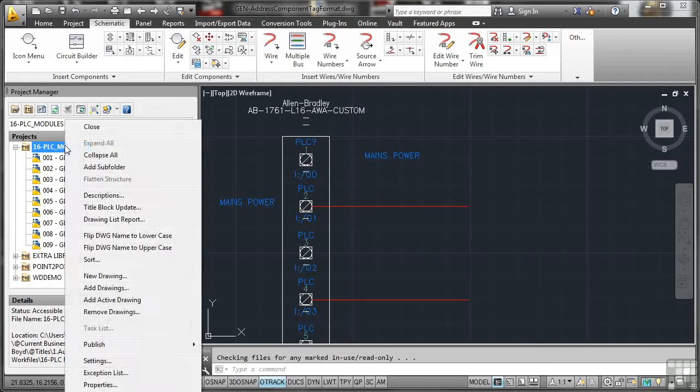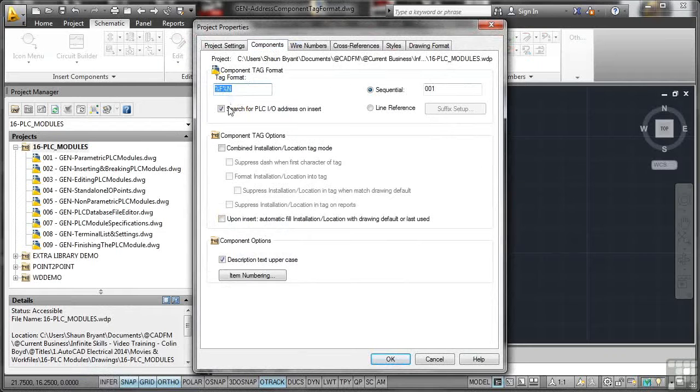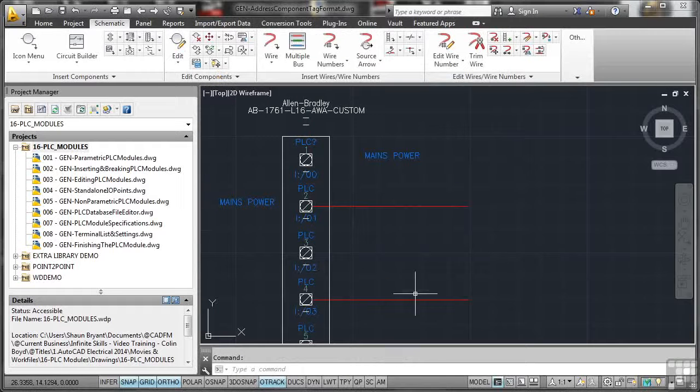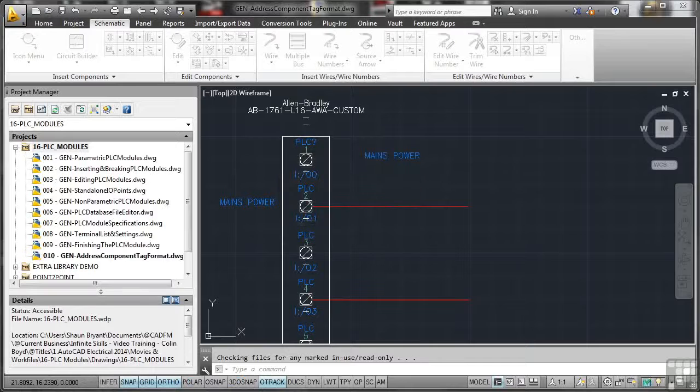If I go into the project, right-click and Properties, go to the Components tab, and make sure that Search for PLC input-output address on Insert is ticked, and make sure that I'm sequential. I've set that to 001 there. So we've got Search is ticked, 001 sequential. If I OK that now, and then apply those settings to the drawing when I bring it into the project. So it's Project, right-click, add the active drawing like normal, and apply those new project default values. So that'll update. It's already taken on board sheet 10, which is excellent.